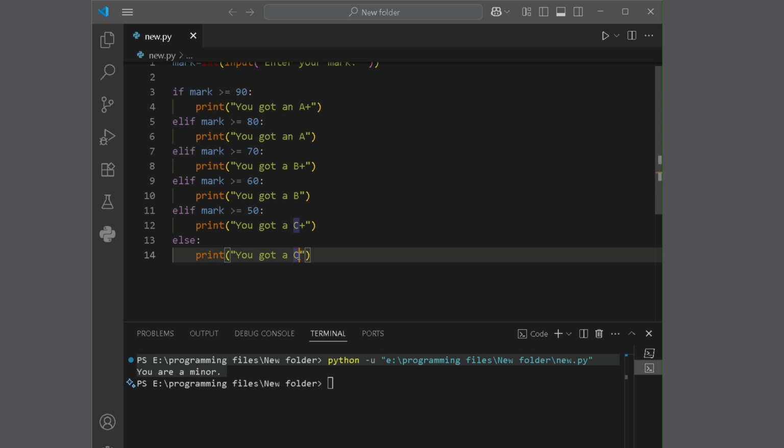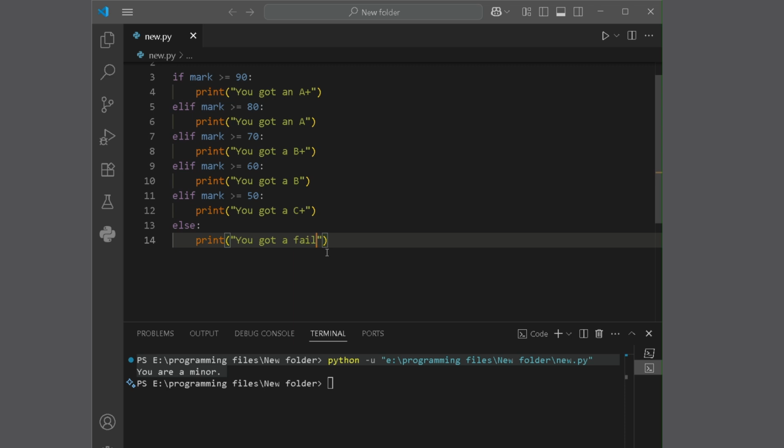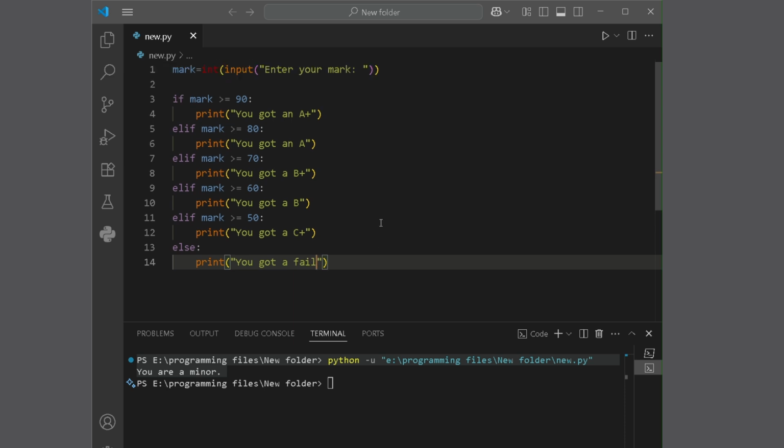I would like to add fail here. Suppose the pass mark is 50. So below 50, I'm guessing it is a fail. Now let's run it. I'm entering my mark. Suppose it's 79, and it is showing that I got a B plus. So this is how we use multiple conditions. When we need multiple conditions, we use the else if.